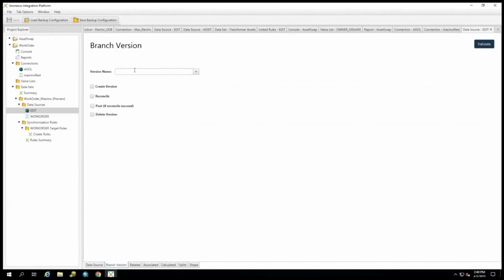GIP has the functionality to create a new version, reconcile and post, and delete the version after doing all the processing. And these are optional. So if you already have a version, you can just pick that and keep synchronizing to that. If you want a new version for each synchronization, you can create a particular version and delete it after you reconcile and post. And some of them just want us to write to a version and they do the reconcile and post. So that's an optional feature too.